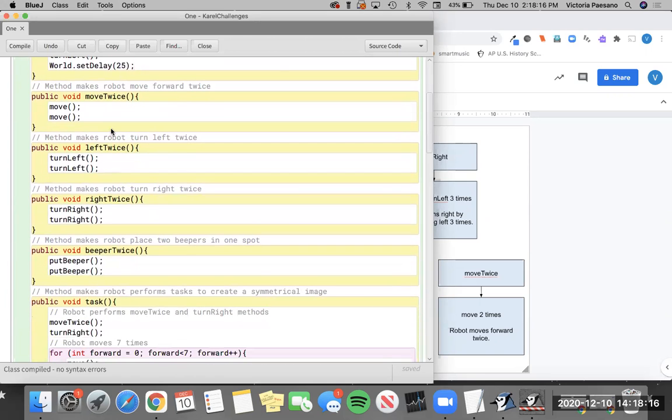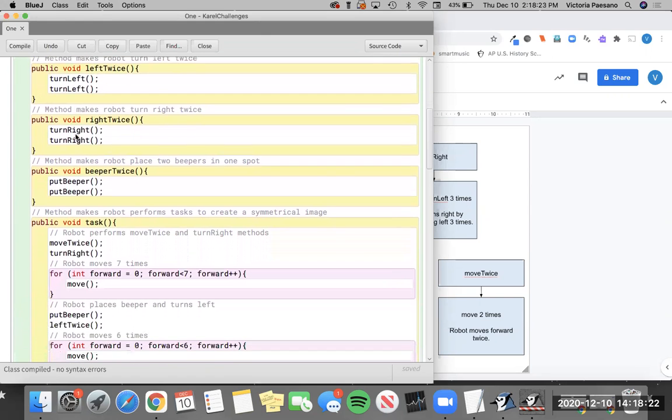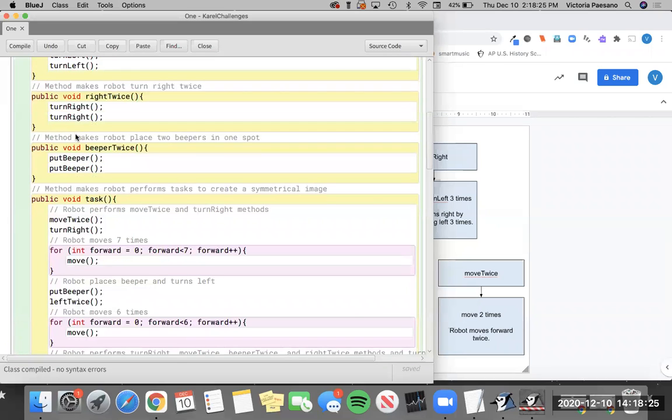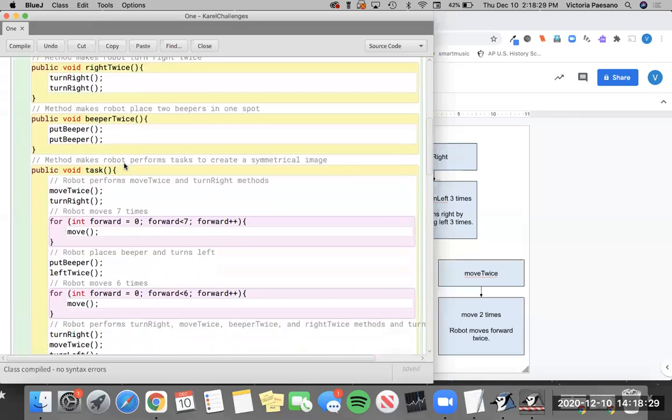Then my move twice method has the robot move forward 2x. Left twice has the robot turn left 2 times. Right twice makes the robot turn right 2 times. Beeper twice has the robot place 2 beepers in the same spot.